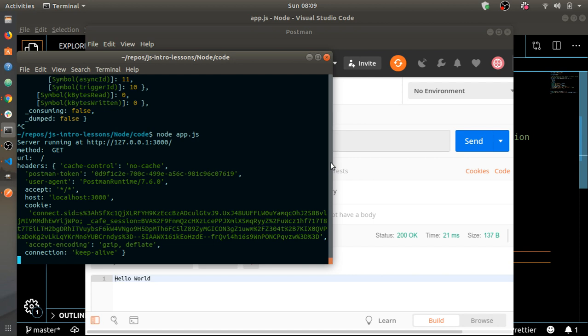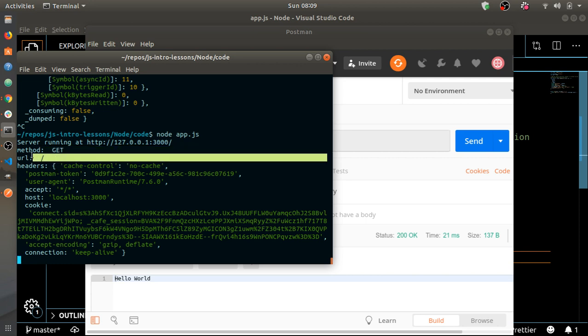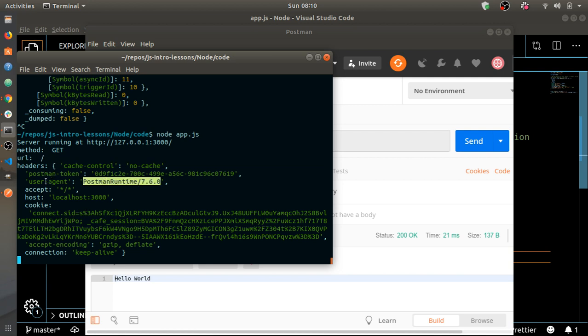and see what we got back. So this is much easier to look at. Here we go. We have our method, we have our URL, and we have our headers. The only thing I'm going to point out in the headers at the moment is that we can see that this request was made from Postman. The user agent property of the headers lets us know that the request came from Postman.